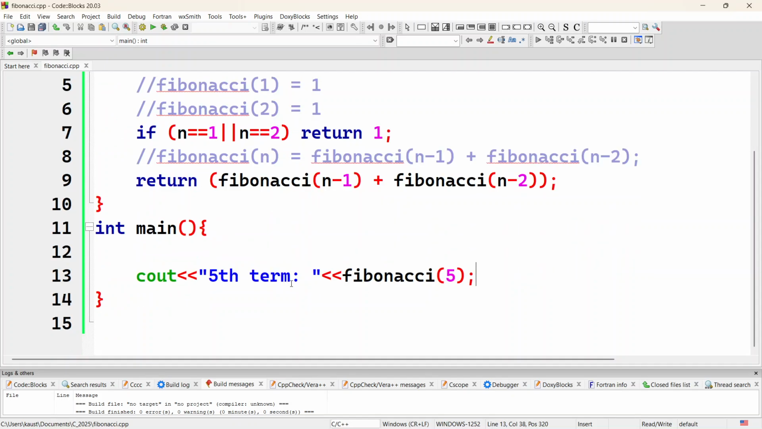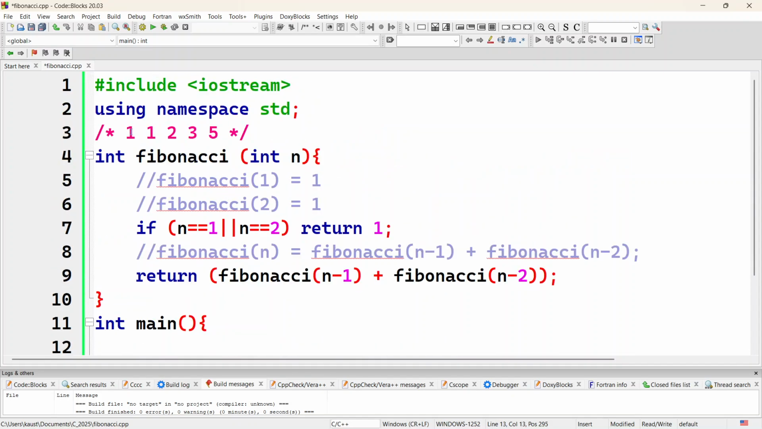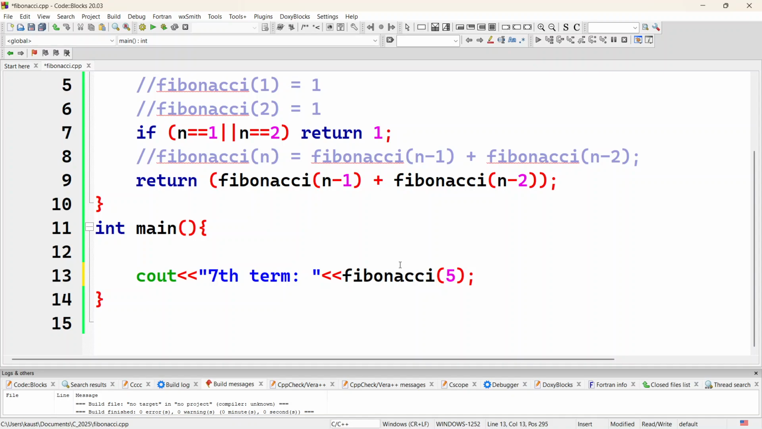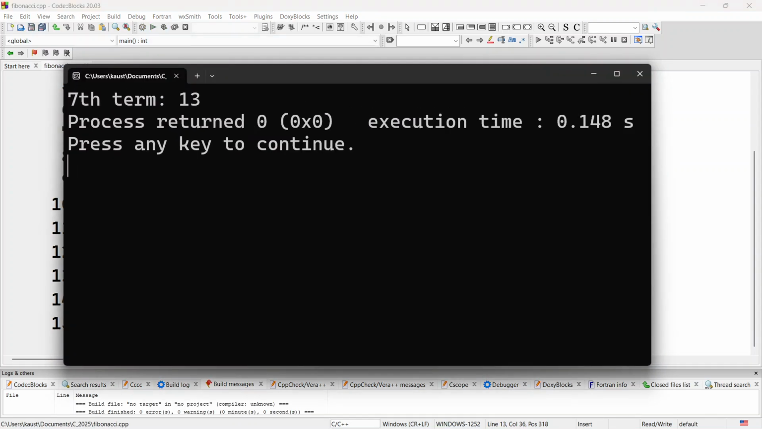You can do this for some other term if you want. Let's say the seventh term. What will be the seventh term? 1, 1, 2, 3, 5, then 3 plus 5 is 8, and 5 plus 8 is 13, right? So Fibonacci of 7 will be 13, the seventh term is 13.